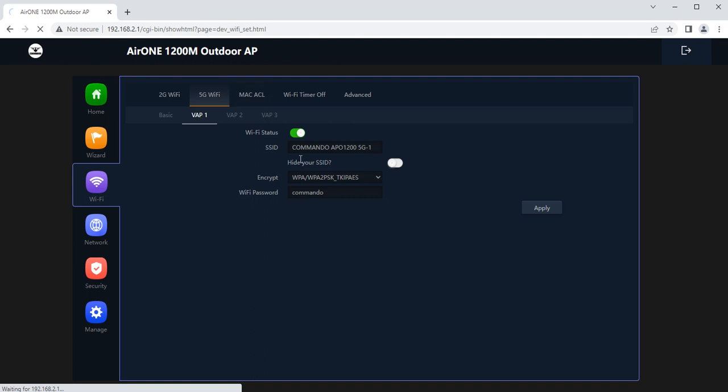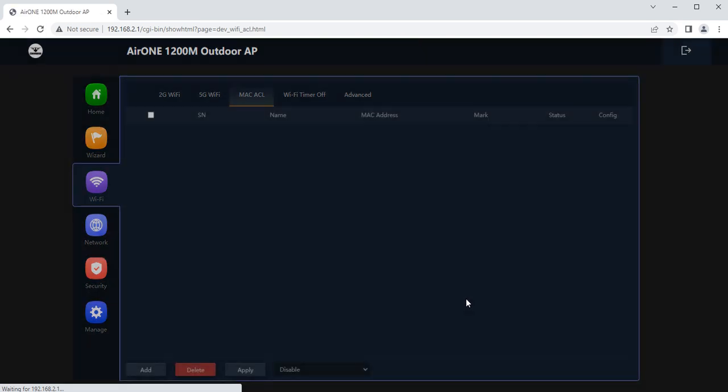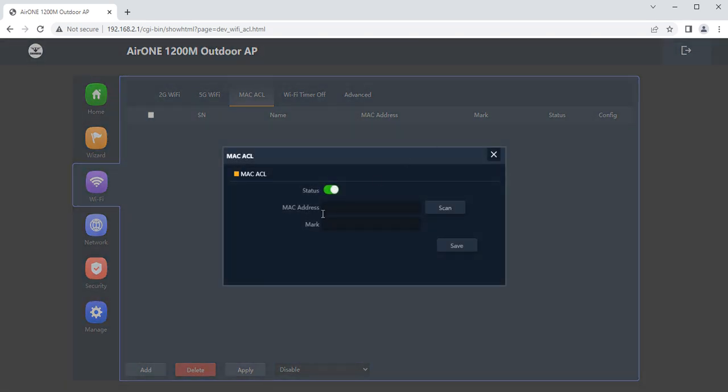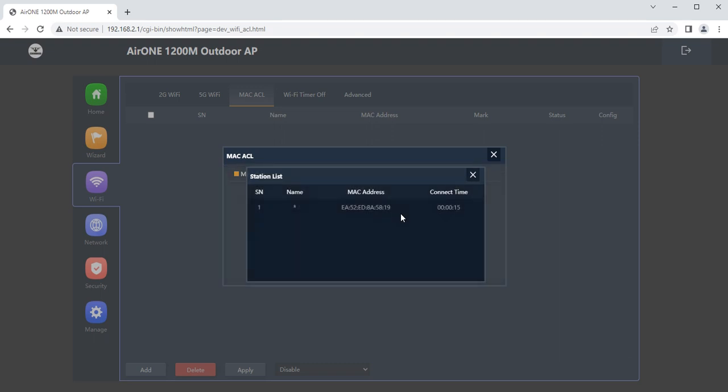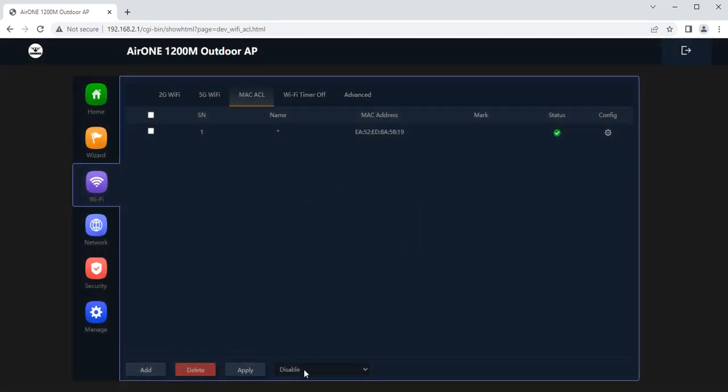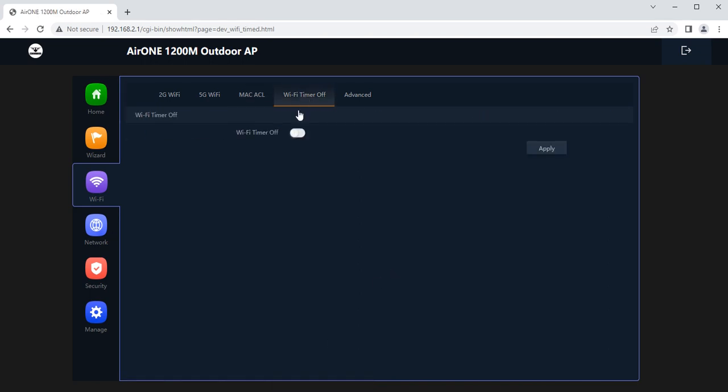Then MAC ACL can allow and prohibit wireless clients based on the MAC address. So I will add, then scan whatever. I don't want this. If I deny, that user will not get internet at any time. So this user will not get internet. If I allow access, this will be allowed. So this way we can create a MAC ACL.